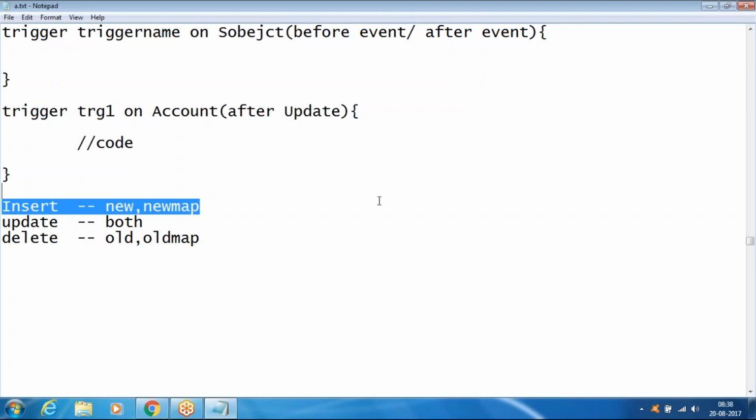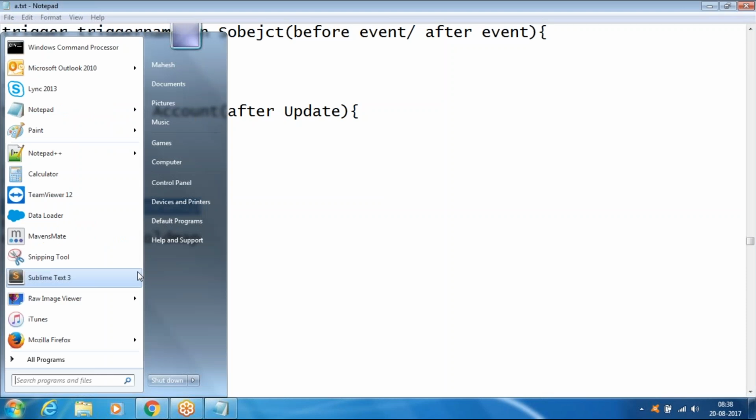Before you perform the update operation, we have old data. Once we have done the update, then we have new data. So you can use both of them while updating. Okay, now let's go with a small example on this.